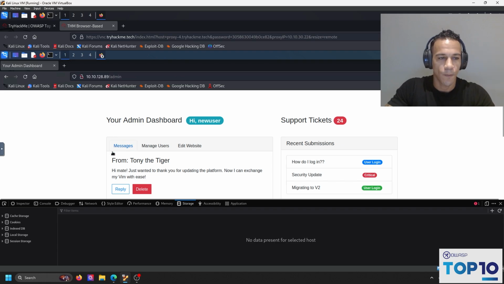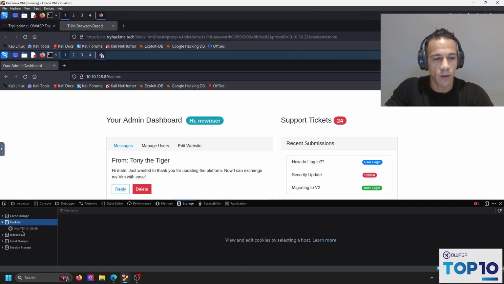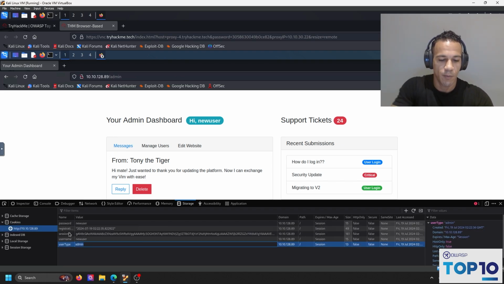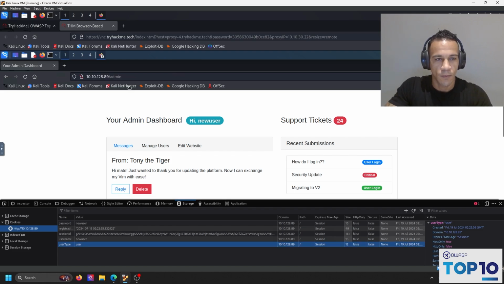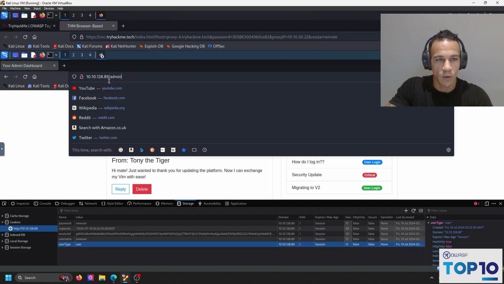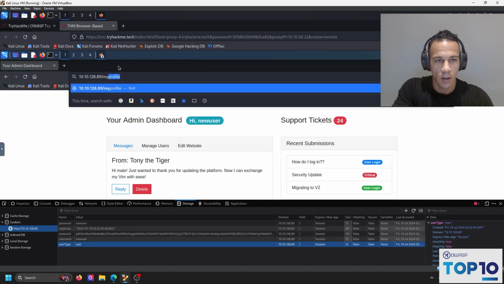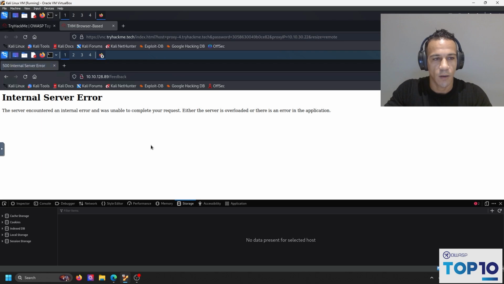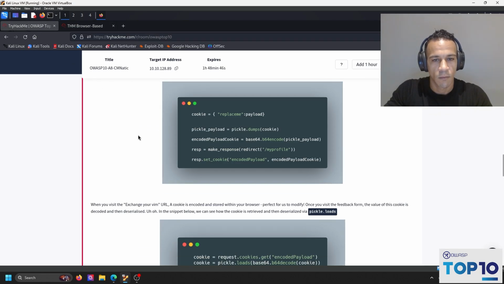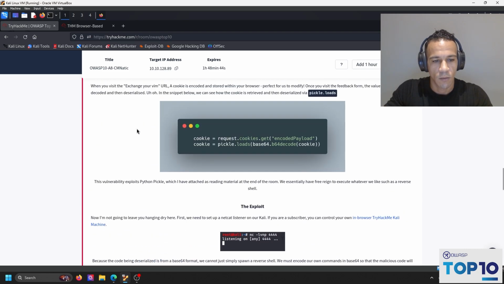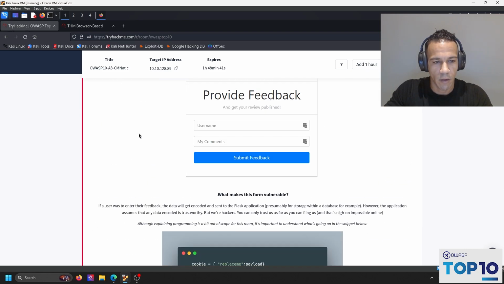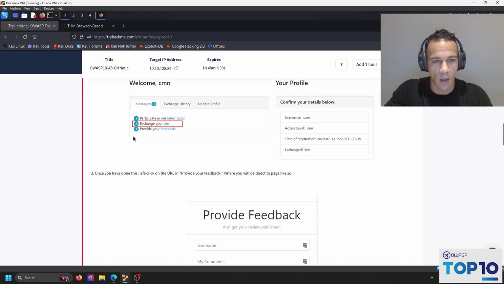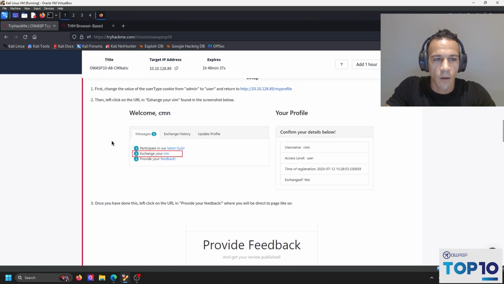Well, then we need to go back to cookie. Change this back to user. We'll go to my profile. Provide feedback. Why did it work? Left click, exchange your VM file.